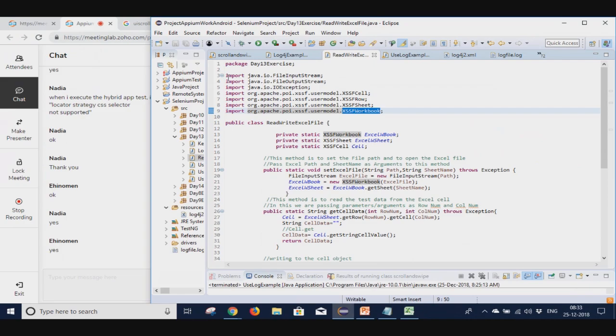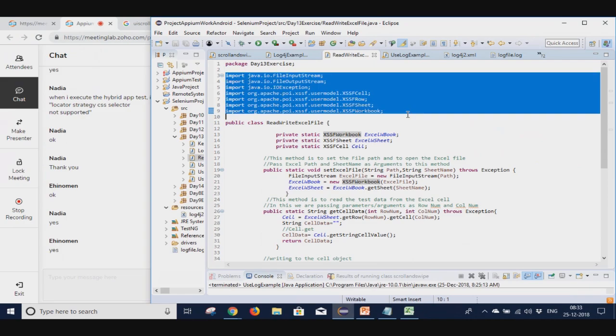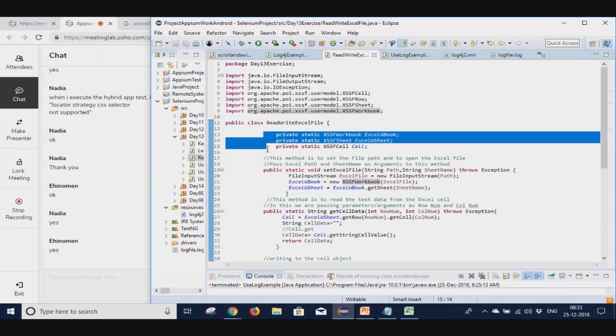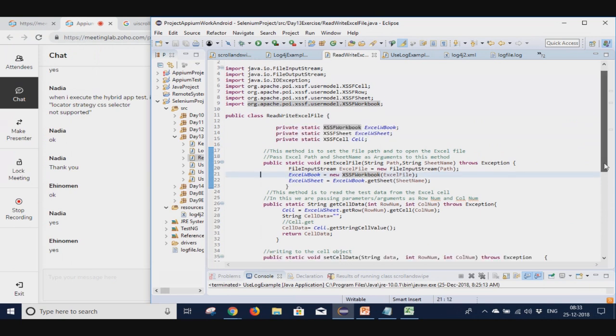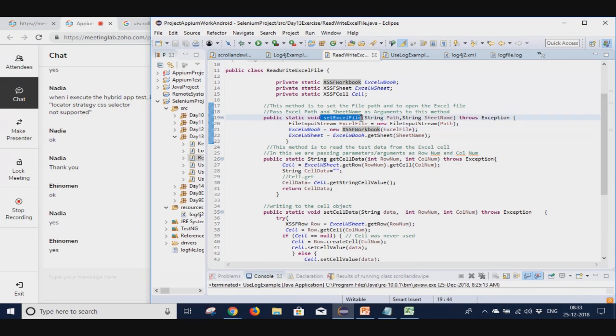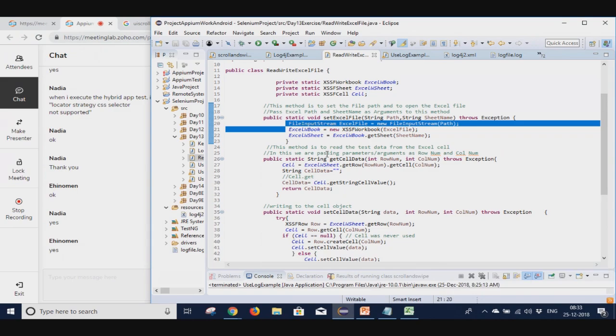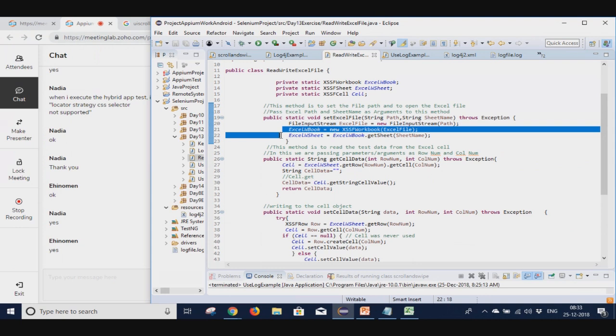Then the first method we write is to set the Excel file. When we are setting the Excel file, we pass the path and the sheet name. So we pick the file input from the Excel file. Then we read our Excel workbook. So the Excel workbook picks this Excel file. This is the actual input file. This is the physical location of the file from where we are going to read the data.